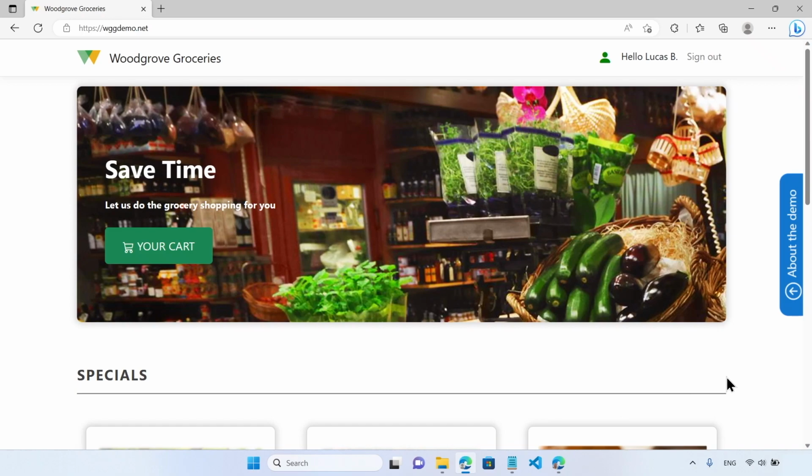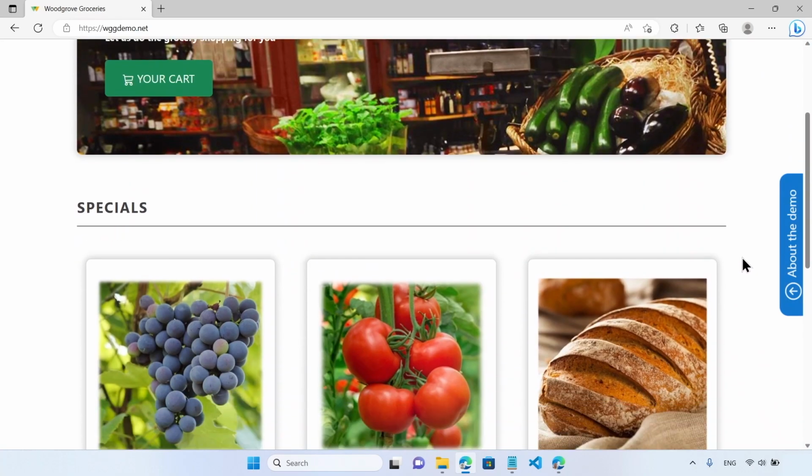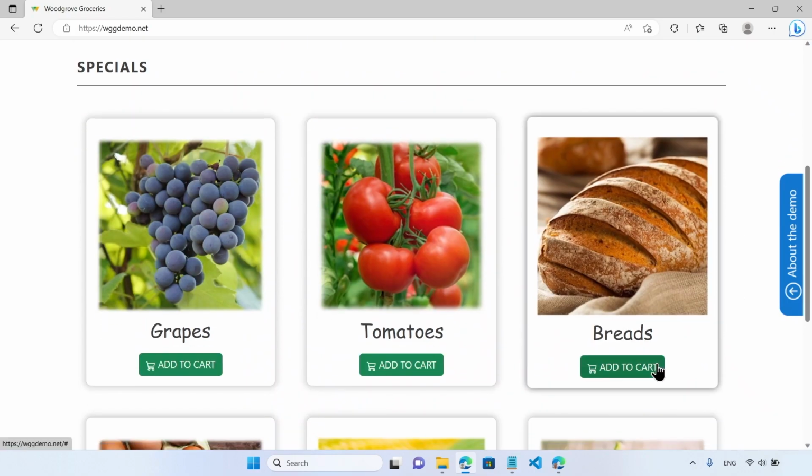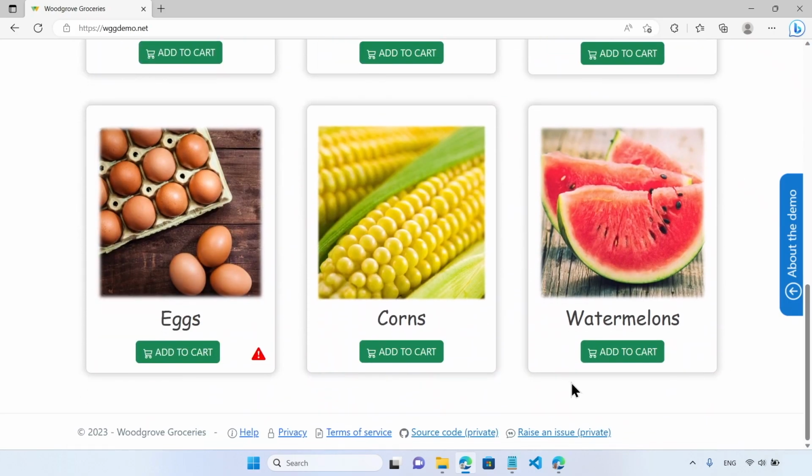Great! He signed in and his name appears in the top menu. Now, he has the option to add items to the cart. Since Lucas specified his eggs allergy, a warning appears next to the eggs.